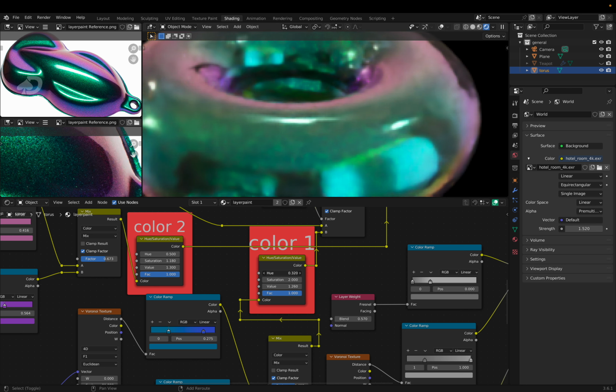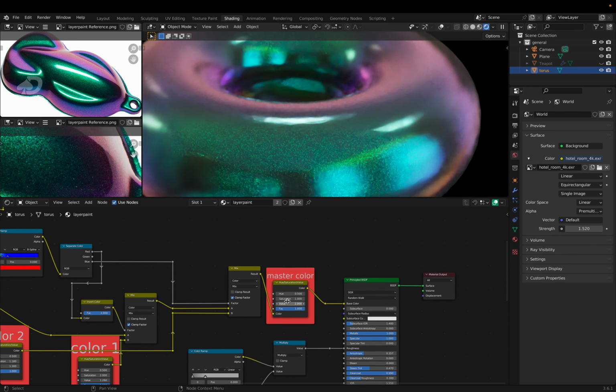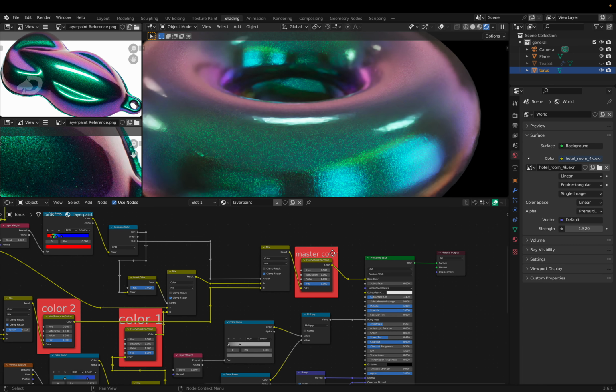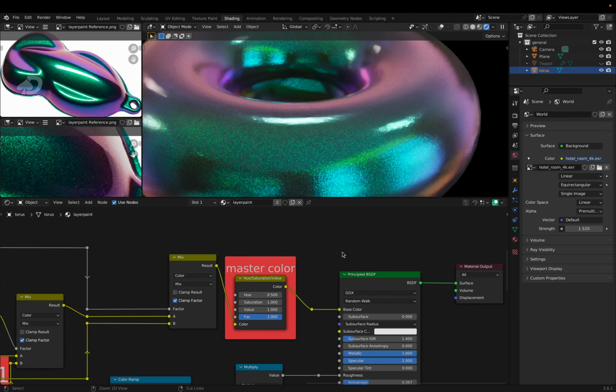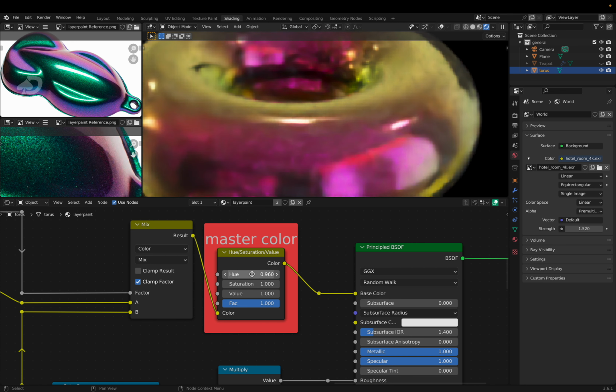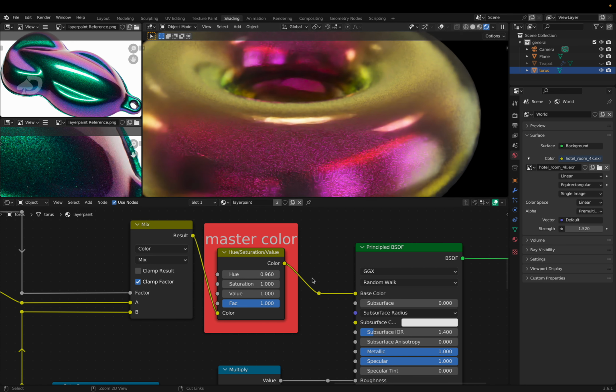or, yeah, like I said, yellow, pinkish. And at the end of all of this color data, I have a master color is what I call it, which lets me shift through all of the colors at once, which is really, really nice.